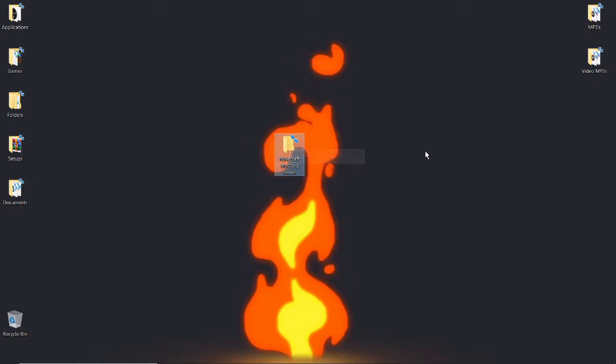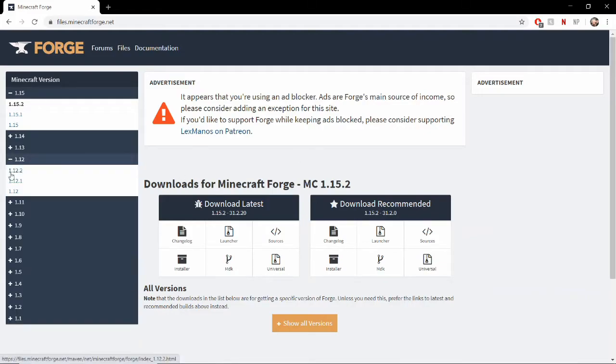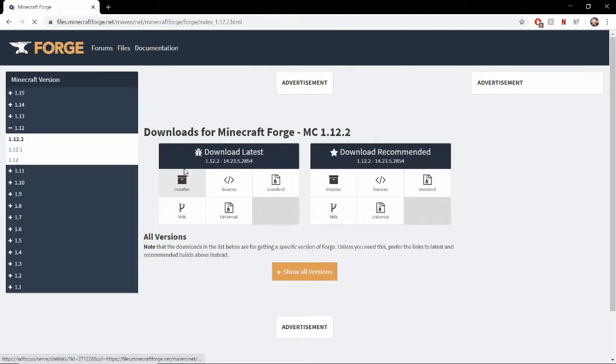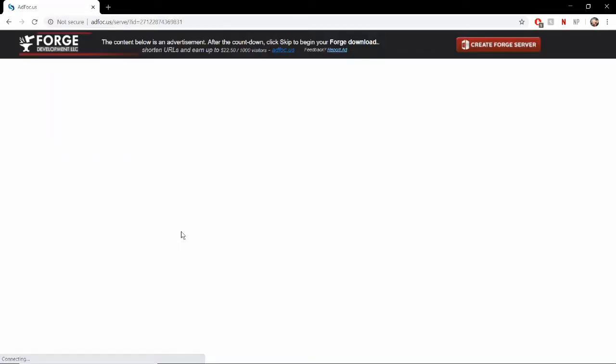Alright, here's the next step. We're on the Forge official website, so what you want to do is go down to the version you want. I want 1.12.2, and then you go to download latest. You click installer here. There we go.